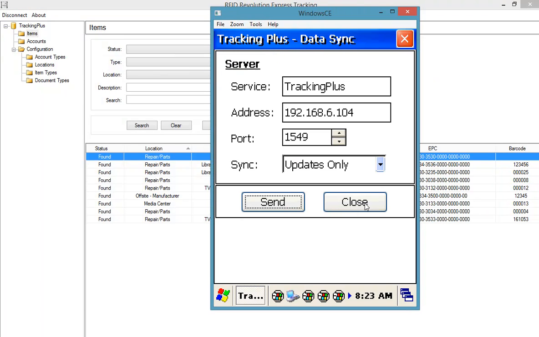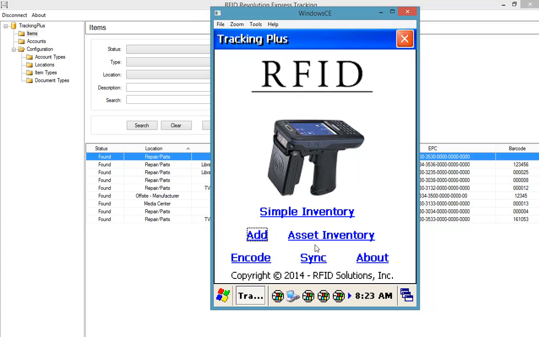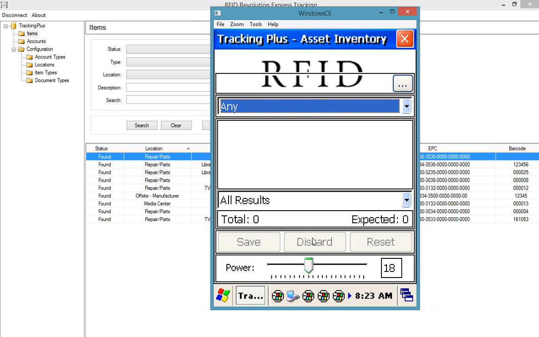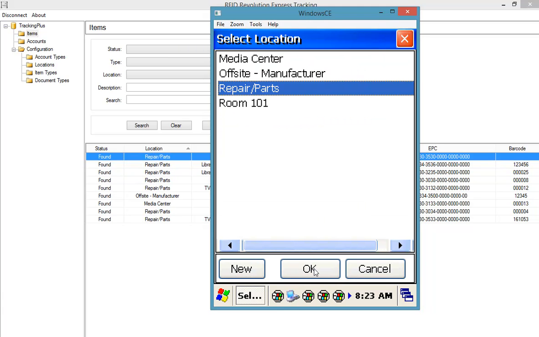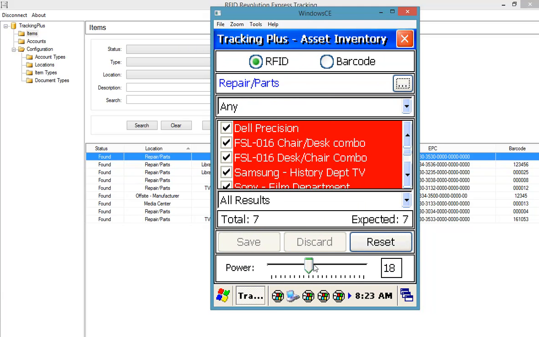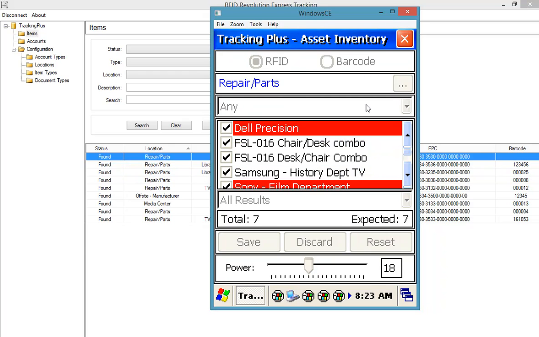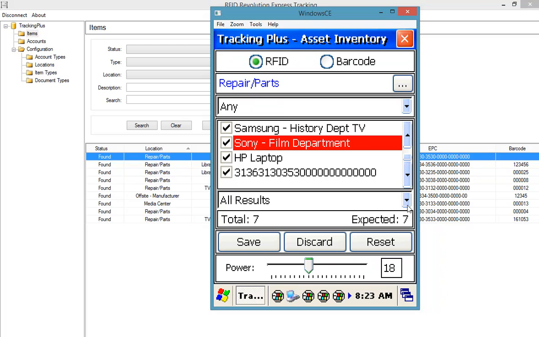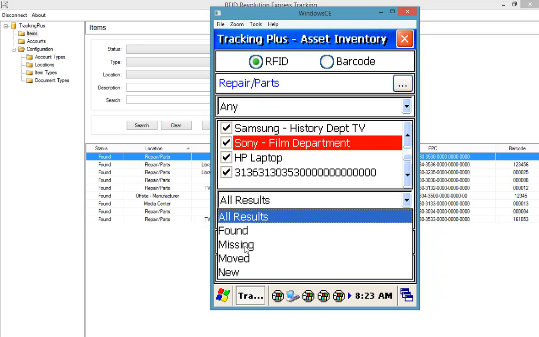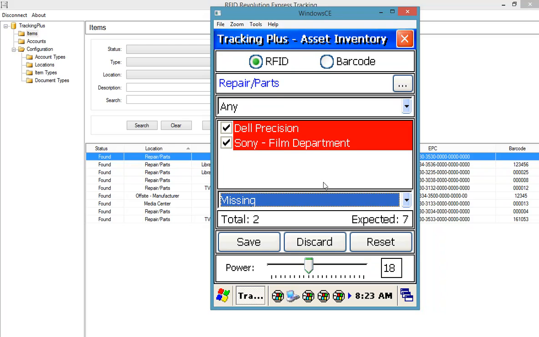One other powerful feature with the handheld scanner: if I go to my asset inventory, I'm going to set my location again to the repair parts section. And I'm actually going to remove a couple of tags here from my field and perform an inventory. And what we're going to do is see were there any items that were missing.